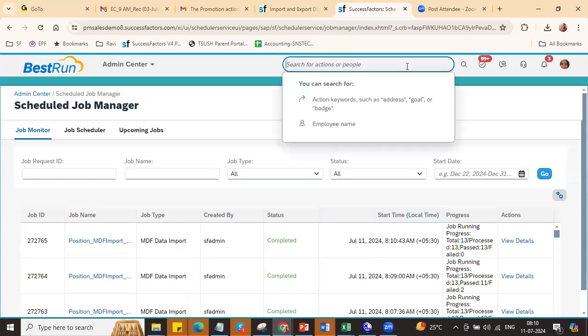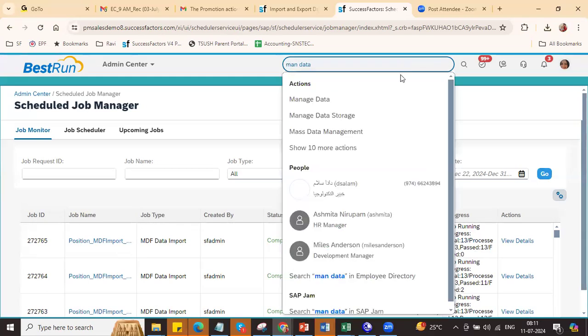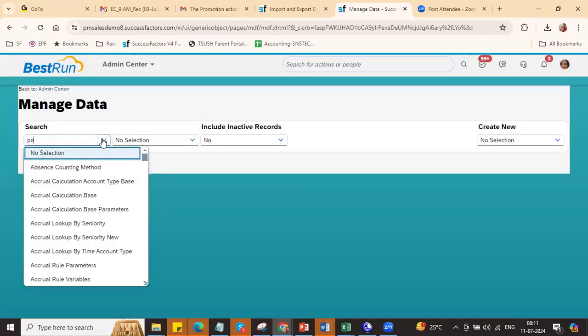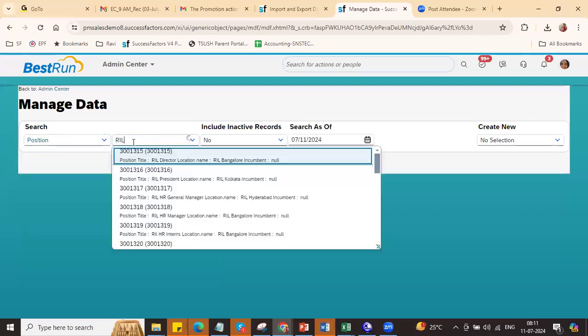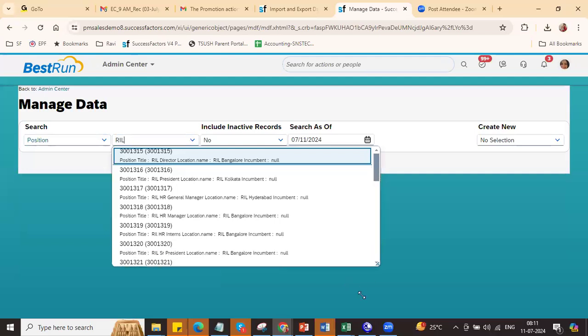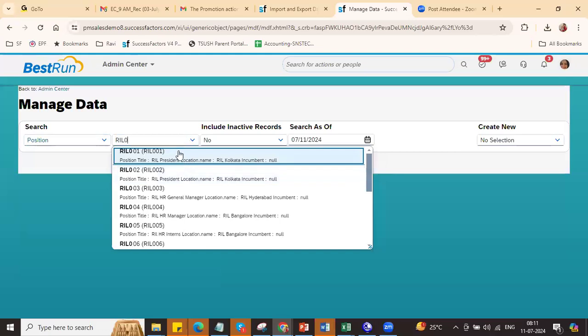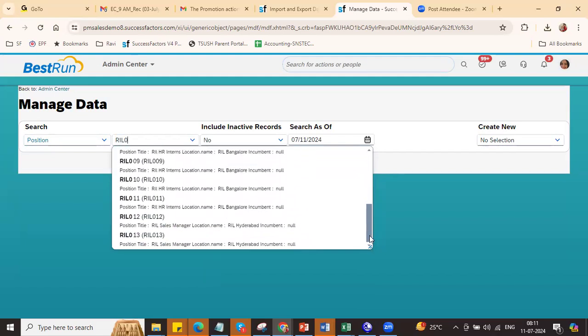Now let me go to positions and check. Manage data. Position. RIL. RIL 001, 2, 3, 4, 5, 6, 7. See here. All of these positions are uploaded.